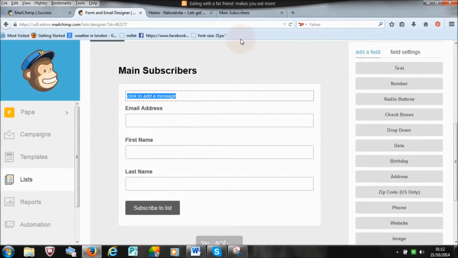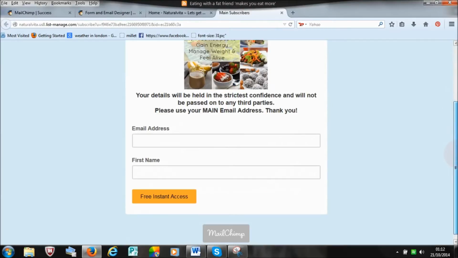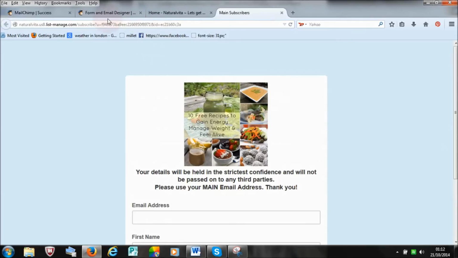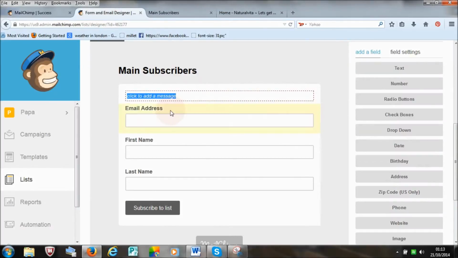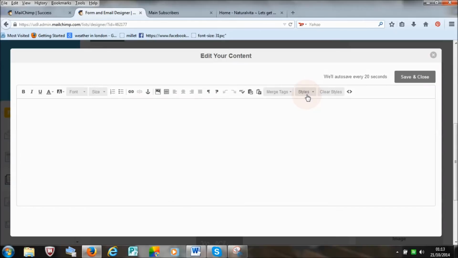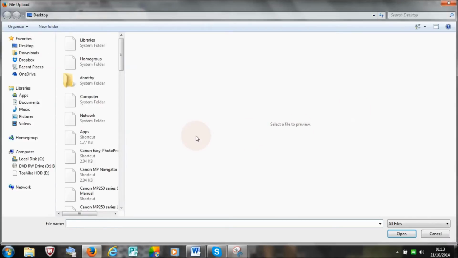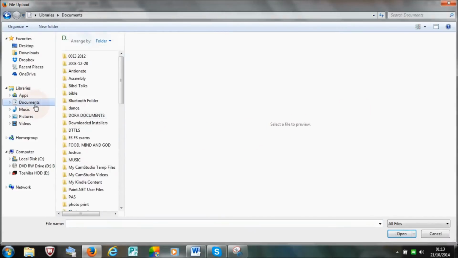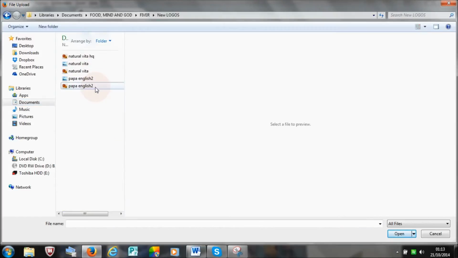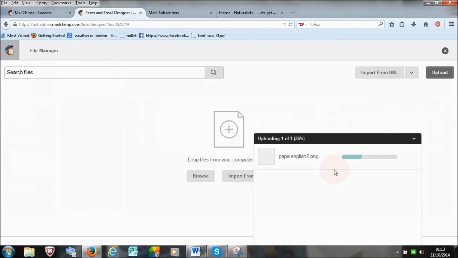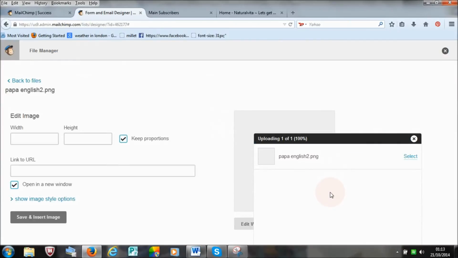You can customize this form to something like this, for example. And the way you do that is, you click here on edit, and then you click on this icon here, and then you go to the right hand side and press upload. Then choose the image that you want. Upload that, or whatever image you want to upload. If you're giving away a free gift, then you can upload that into this area. It's whatever you want, really.